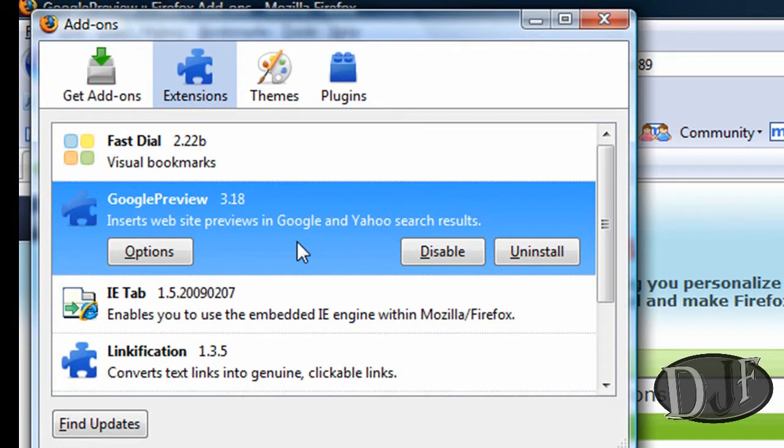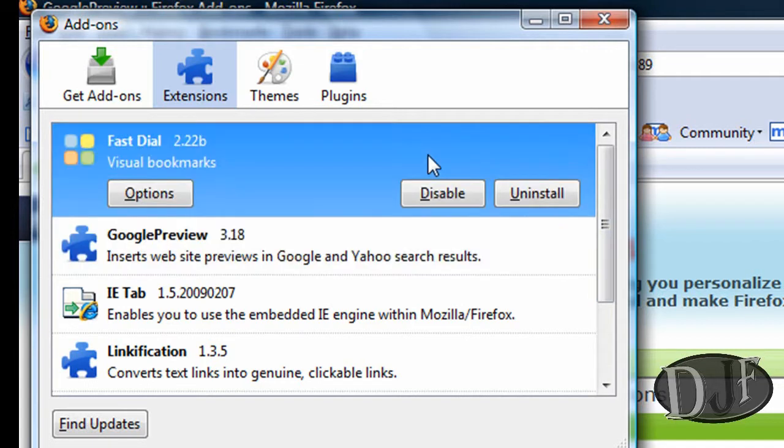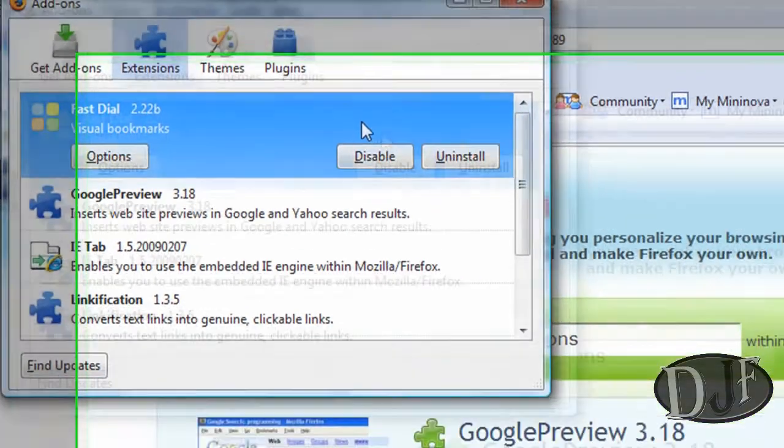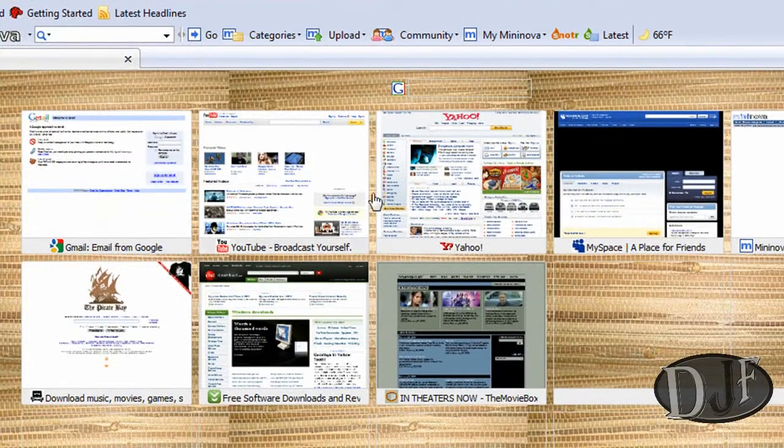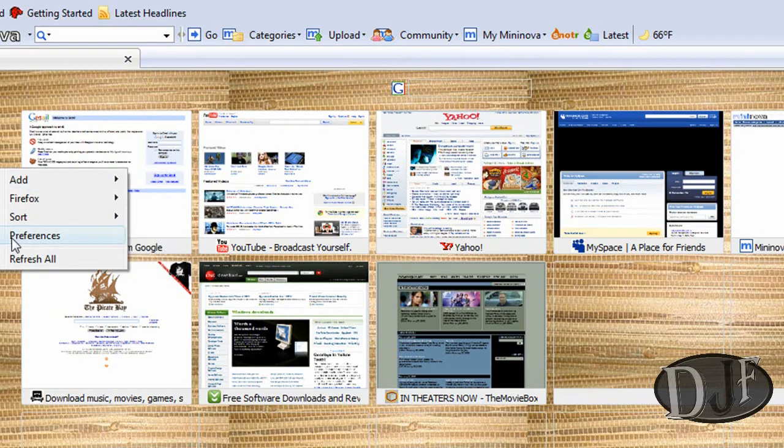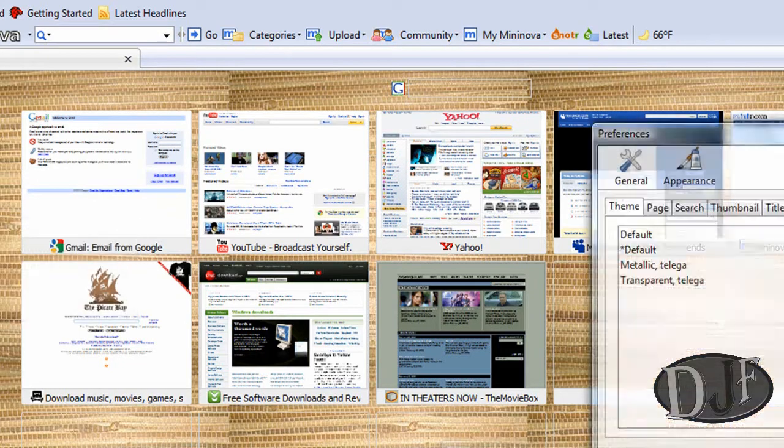Let me go ahead and quickly tell you about a few other add-ons that I have. I also have a program called FastDial. FastDial is a really good program. Let me show you what it is. Okay, here is FastDial. Now, of course, it doesn't come with this background. It's normally an all white background. But you can change it by right-clicking and going to Preferences.